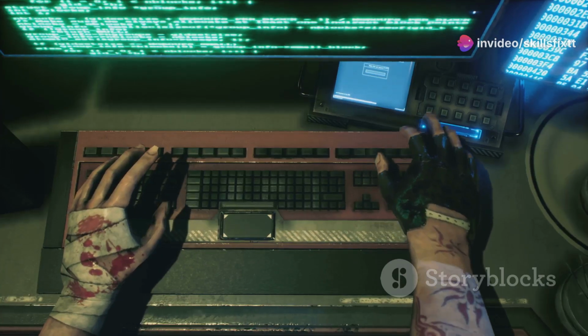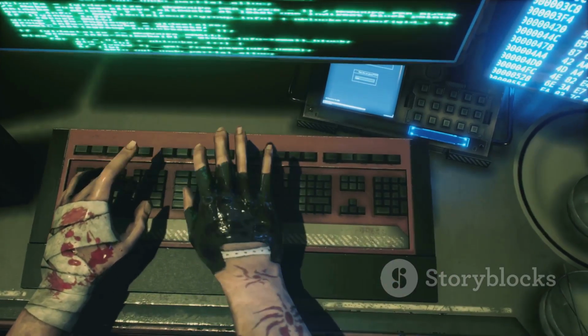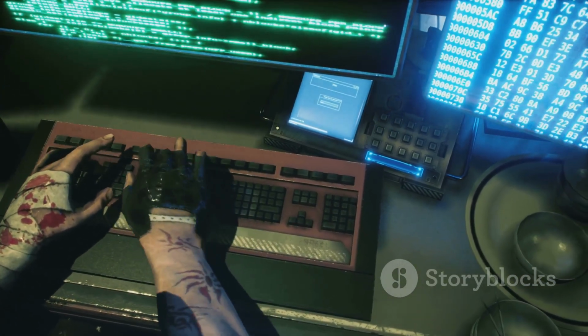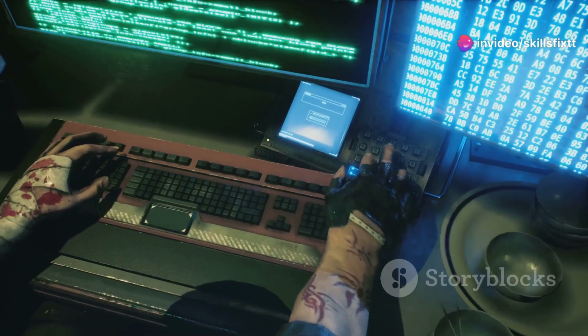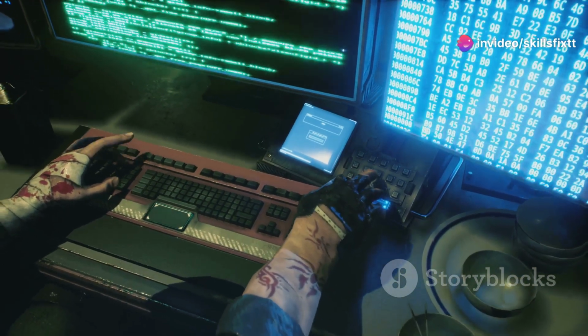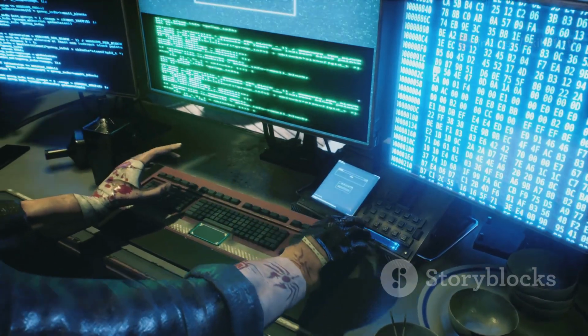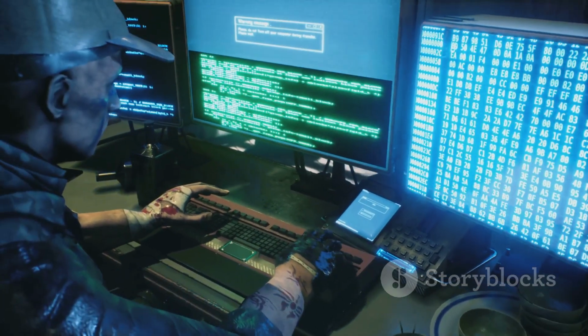All right, for the final hack, we're getting a little bit more technical. The command line can seem intimidating, but it's not as scary as it looks. On Windows, you have two main options: the classic Command Prompt, CMD, and the more modern PowerShell. On macOS and Linux, you have the terminal.